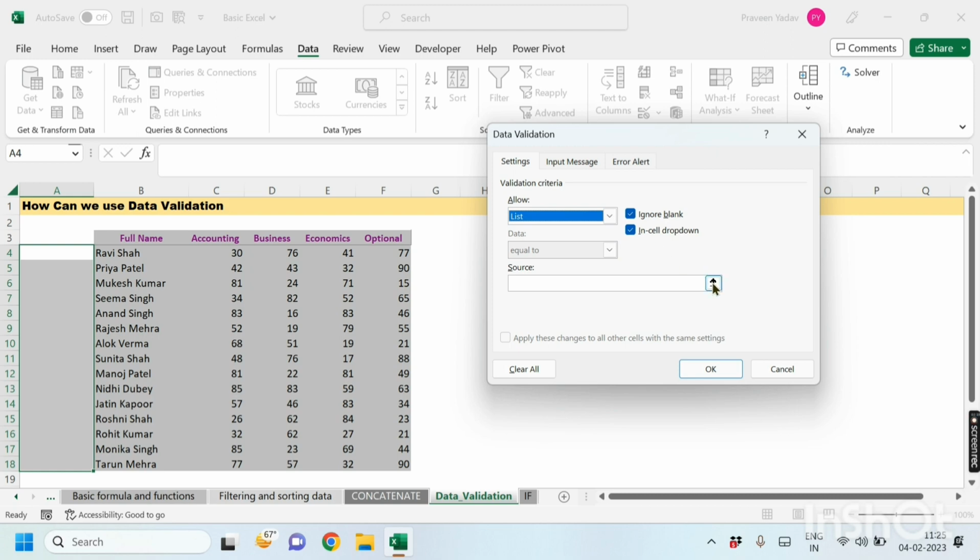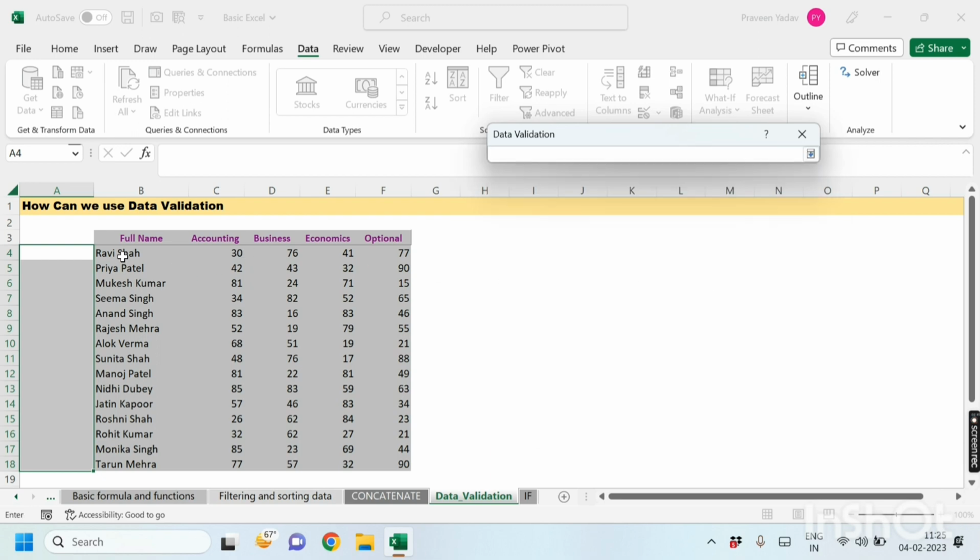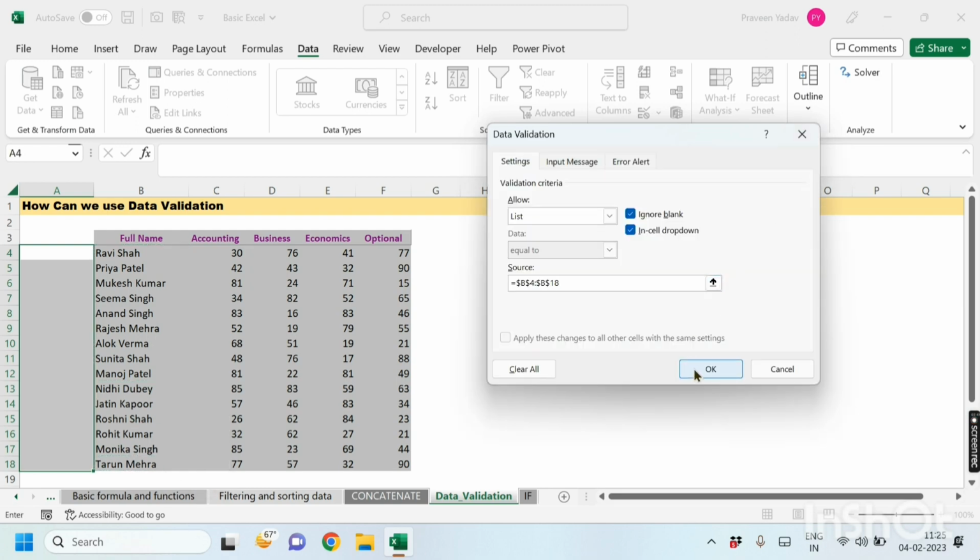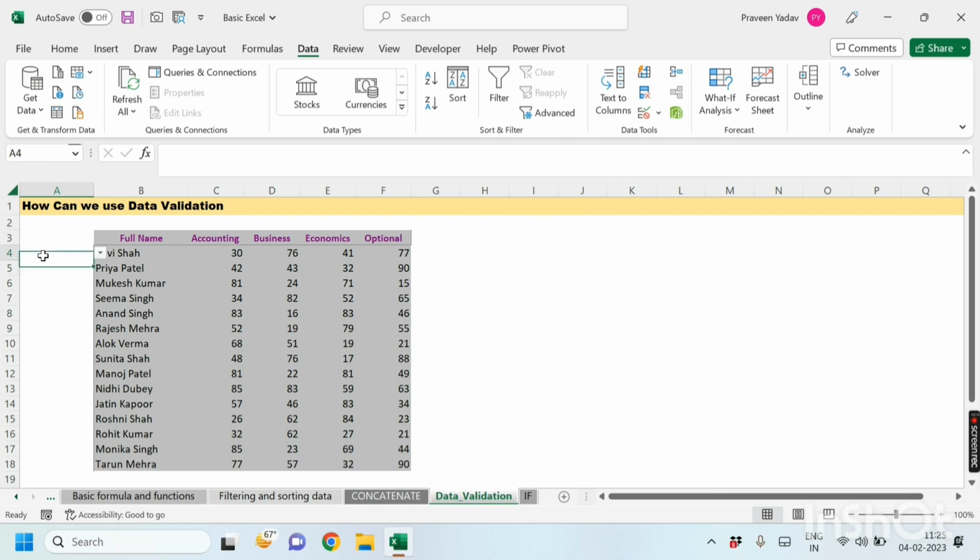Here we need a list, so we'll go to list, and where our list is, we select the range of the list. So this is our range. I'll click okay, that's it, done. You'll have the names of all the students and you can choose. Before, we were writing it manually, but now we can just select from here. This is the benefit of data validation.